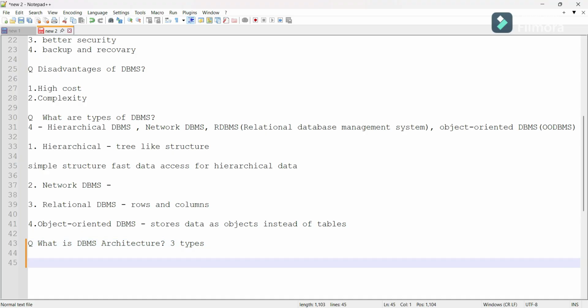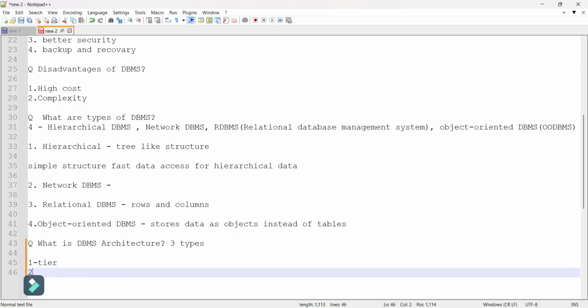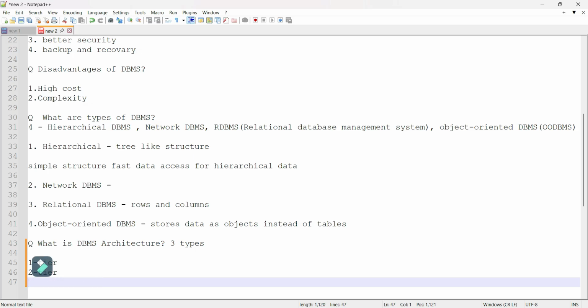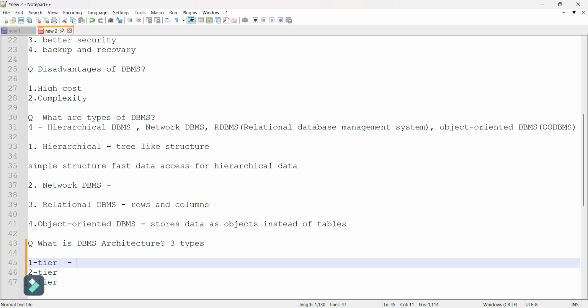Number one is one tier architecture. Number two is two tier architecture, and number three is three tier architecture. So let's understand each one. In the one tier architecture, the user, application, and the database are all on the same machine.